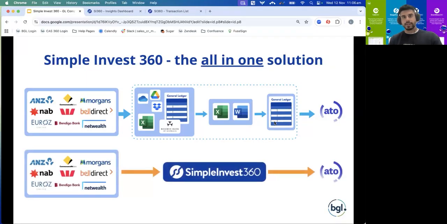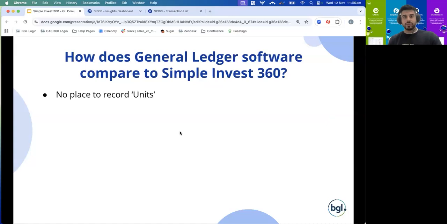And this is where Simple Invest 360 eliminates all of those processes and really tries to bring all those systems into the one platform to remove a lot of clutter and maintain accuracy for the accounts and reports, and hopefully reduce errors. So how does General Ledger software compare to Simple Invest 360?